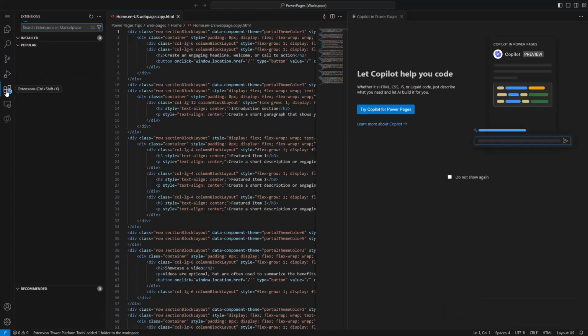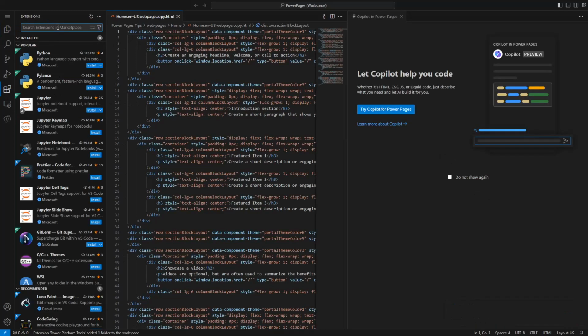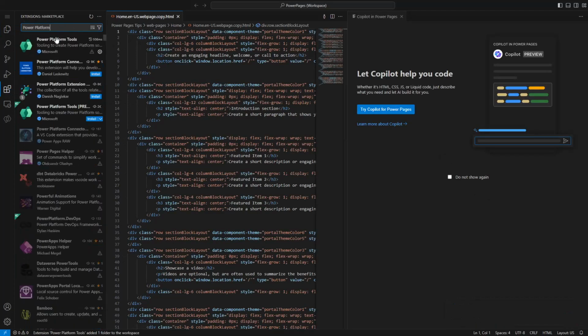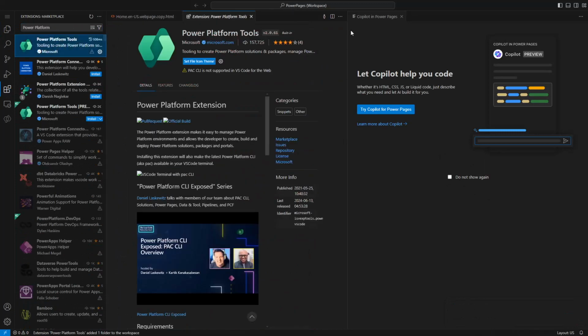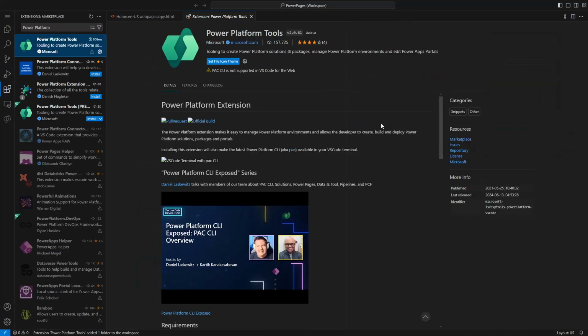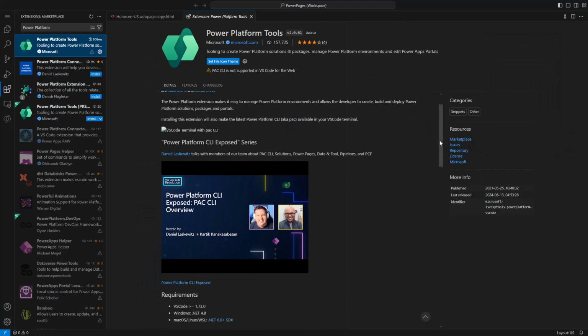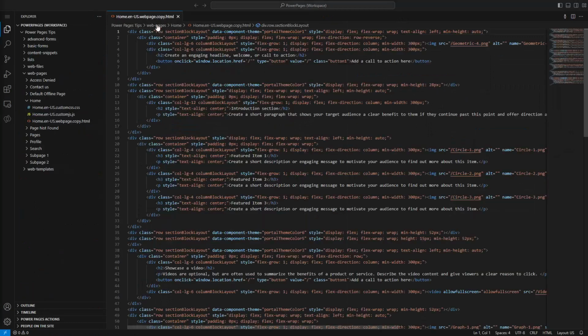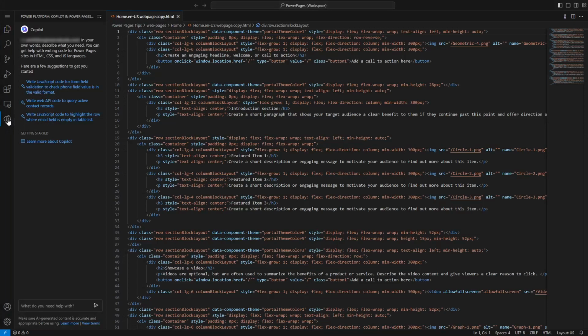This works within VS Code, either the desktop version or the web version. Just make sure you have the Power Platform Tools extension installed if you're using the desktop version, and that you've got your Power Pages site code open. Go to the Power Platform area in the activity bar, where you should see the Copilot in Power Pages panel. It's a chat interface that allows you to ask Copilot for the code that you want.